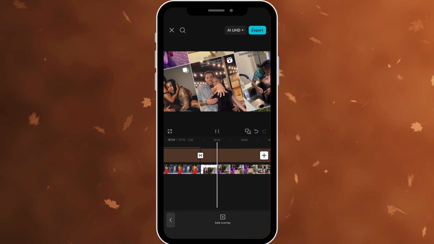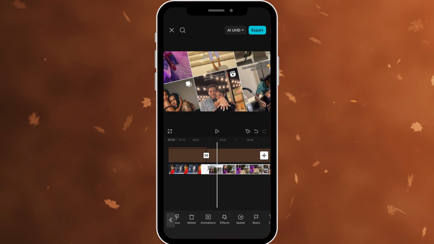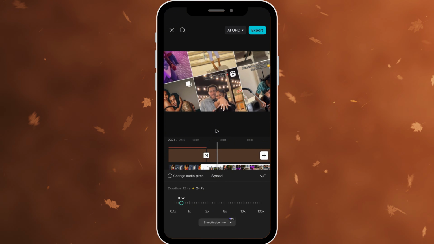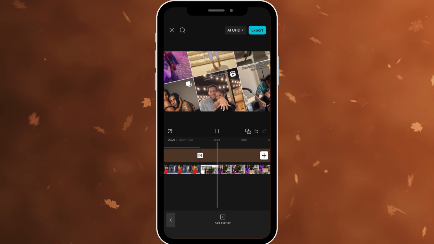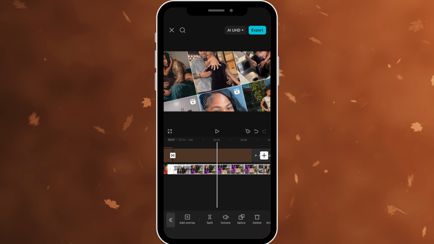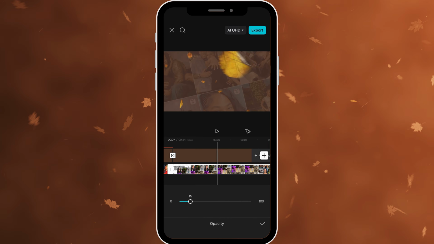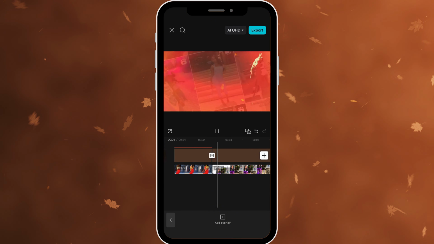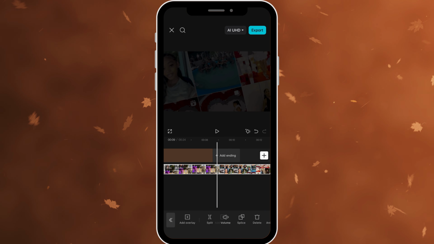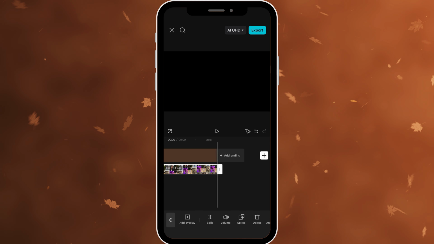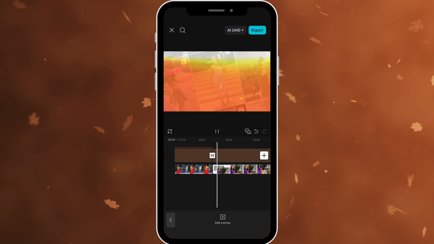Then from here, I'm going to scroll until I find speed, and I want it to be a little bit slower. So I'm putting it to 0.6 speed. And this is how it should look, a little bit slower. Then I'm going to scroll until I find opacity again, and I'm going to put it to 17. And you'll instantly notice it matches the first part like we have. Then I'm just going to cut down some of the Instagram so it's not so long, and this is how it should look.